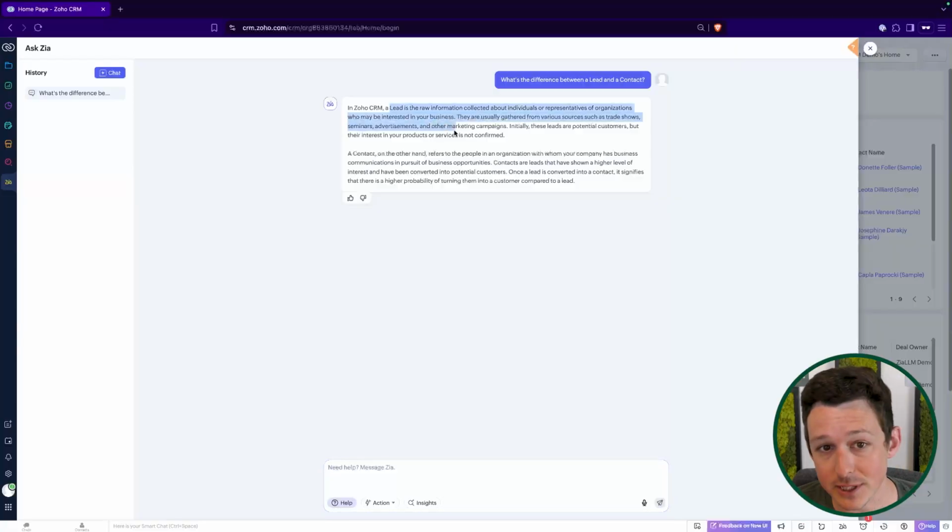But in the broad strokes, what we would expect is that it would say, hey, a lead is someone who you might not have talked to yet. You haven't qualified their interest. You haven't really moved them into the formal pipeline. Whereas a contact is going to be someone who you've interacted with, maybe you've done business with in the past, maybe they're a third party kind of contact or partner. Those are the breakdowns that I would expect it to say.